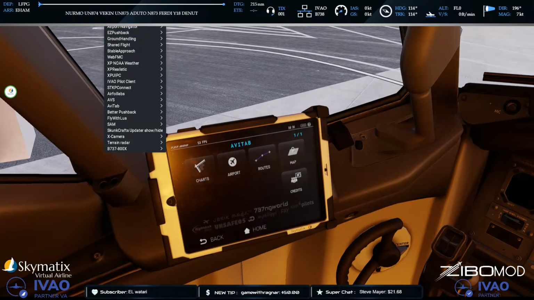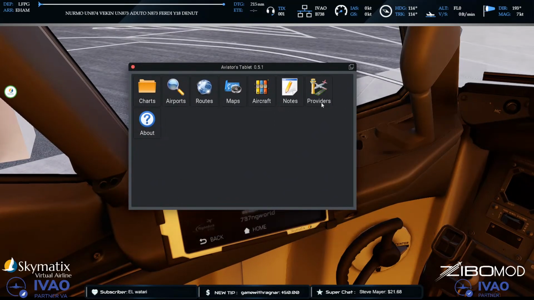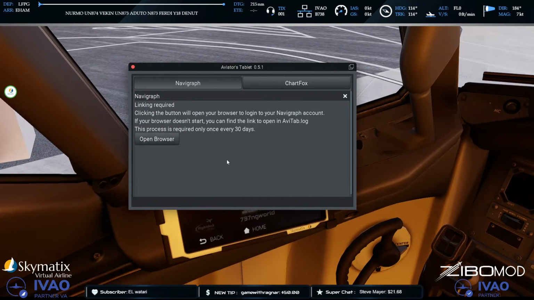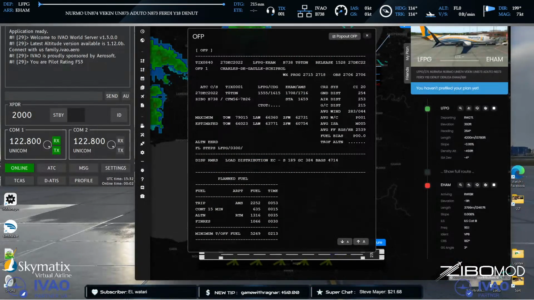So the way to do this, just get it nice and big there, is we're going to quickly go to the Avitab. We're going to toggle the Avitab, the actual plugin, and we're going to go to providers and click on link Navigraph account. And now it says open browser. All right, so what I'm going to do is just pull it across quickly and show you guys. Where is my display capture? It's looking at the wrong screen again. Hold on.